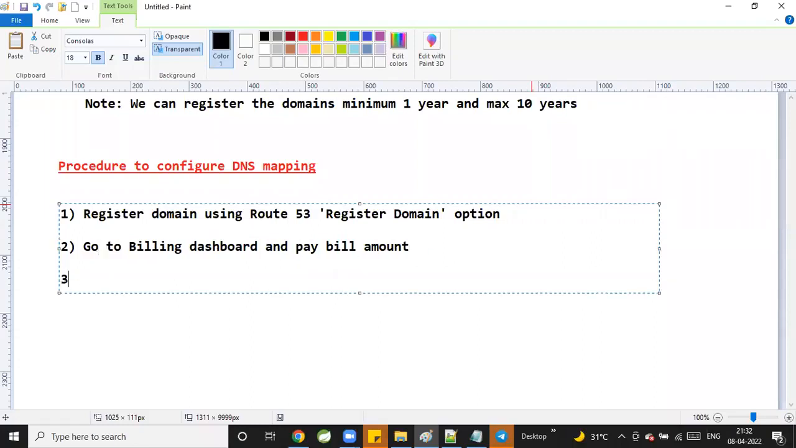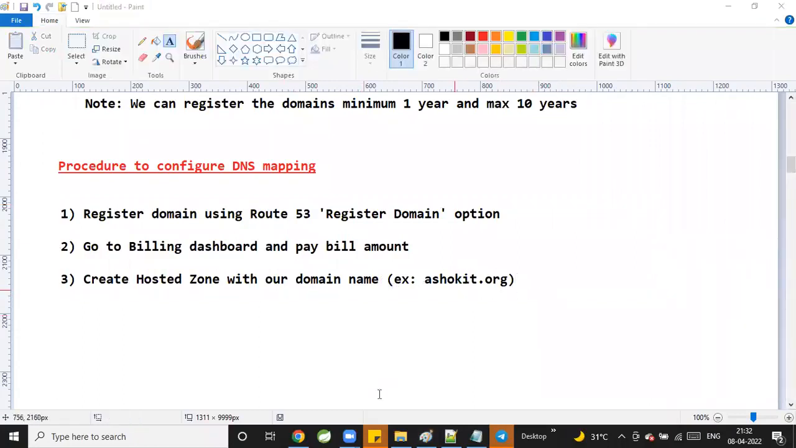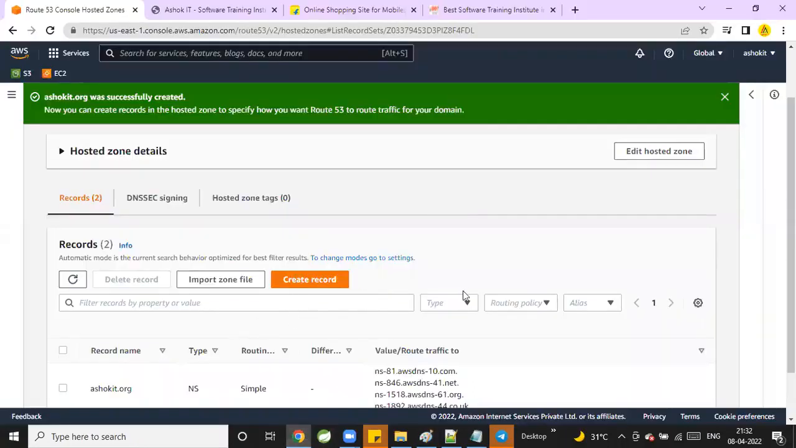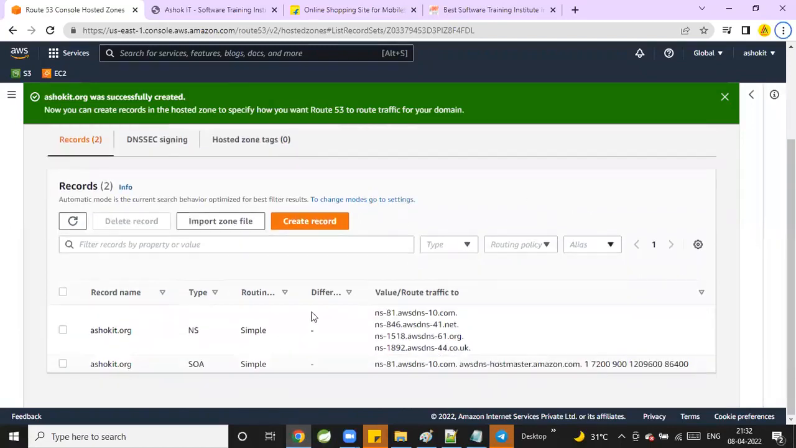Then create a hosted zone with our domain name. For example, my domain name is ashokit.org. Okay, now I have created the hosted zone. Once the hosted zone is created, observe carefully.